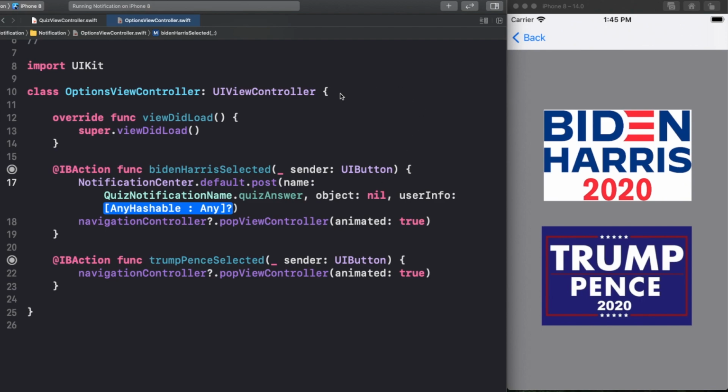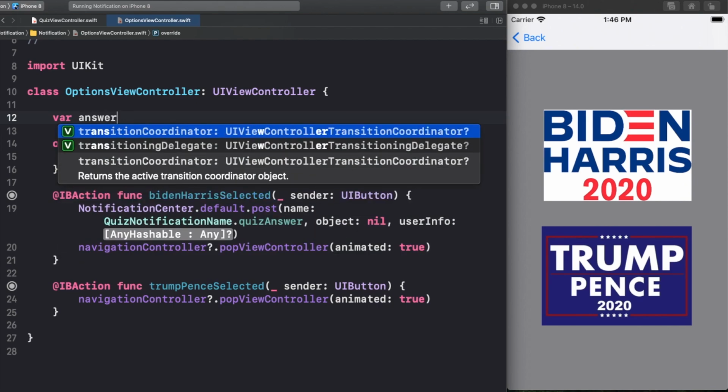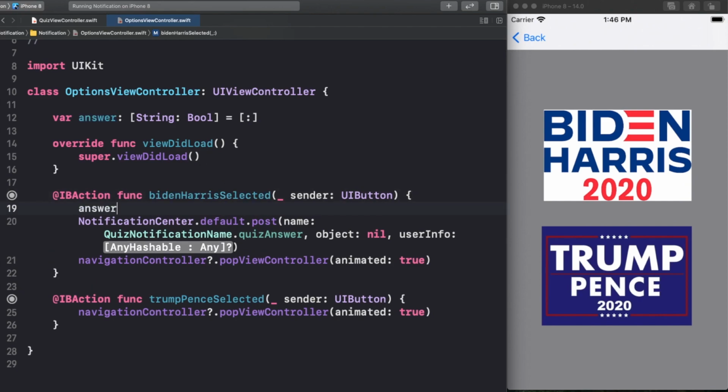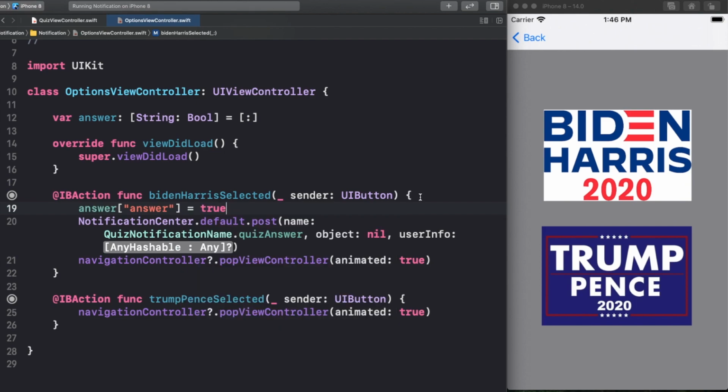So I need to create a property which is of type dictionary. I'll name it answer, because I want to pass this inside my userInfo key. I'll write [String: Bool], and I'll just initialize it. Okay, now I want to pass some value inside my answer property. I'll write a key name, let's name it answer as well, and I'll pass a boolean value which is true in this case, because Biden is the winner. Okay, so I'll simply pass this answer dictionary inside the parameter called userInfo.